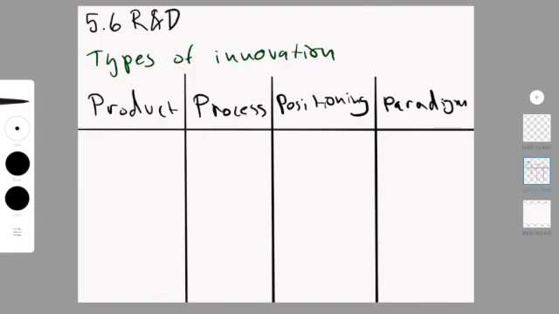Positioning innovation refers to the use or perception of a new product or a service. So, this is essentially changing your, I guess, reputation. I mean, not really reputation, but changing which area of the market you are in.